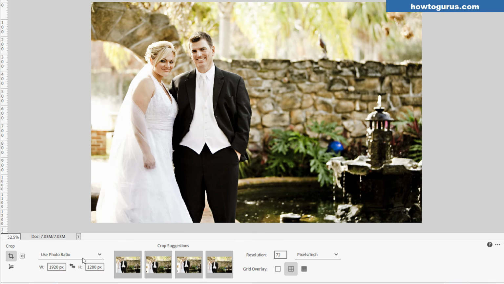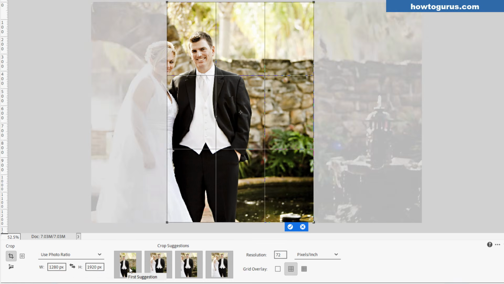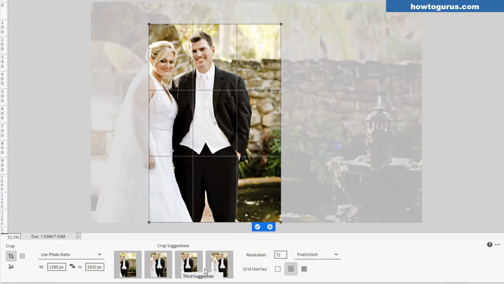I'm sticking with the photo ratio in here, but I want this to be a vertical instead of a horizontal. If we cut off this whole side of the picture here, that'd be a pretty good crop in there. So let's just click on this double arrow right here. It's going to reverse the ratio. And now if I roll over this, you can see here's the new options.